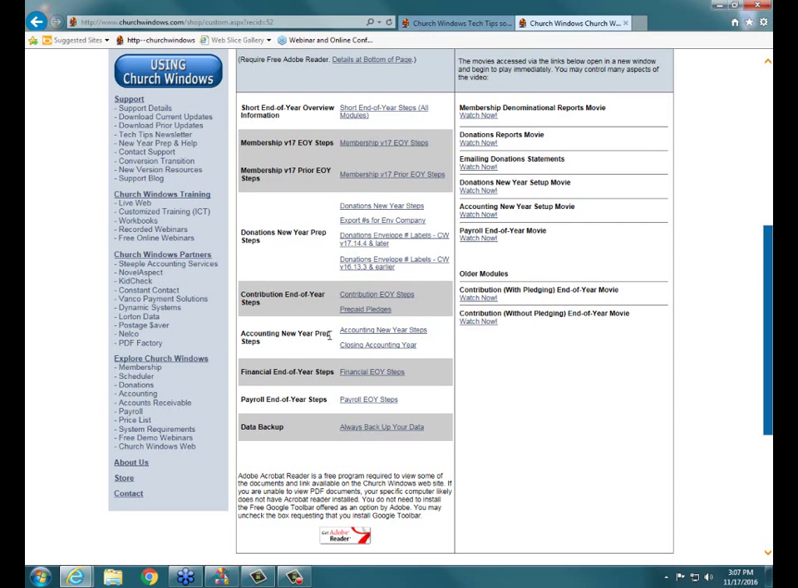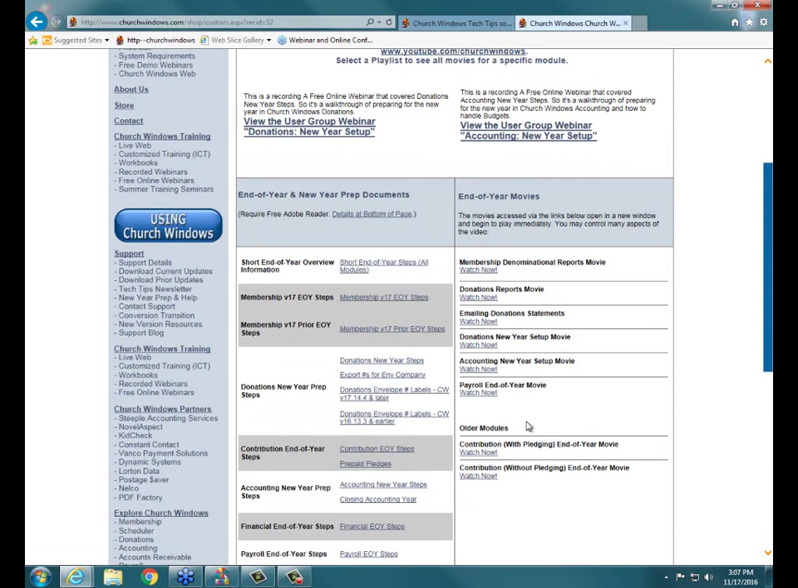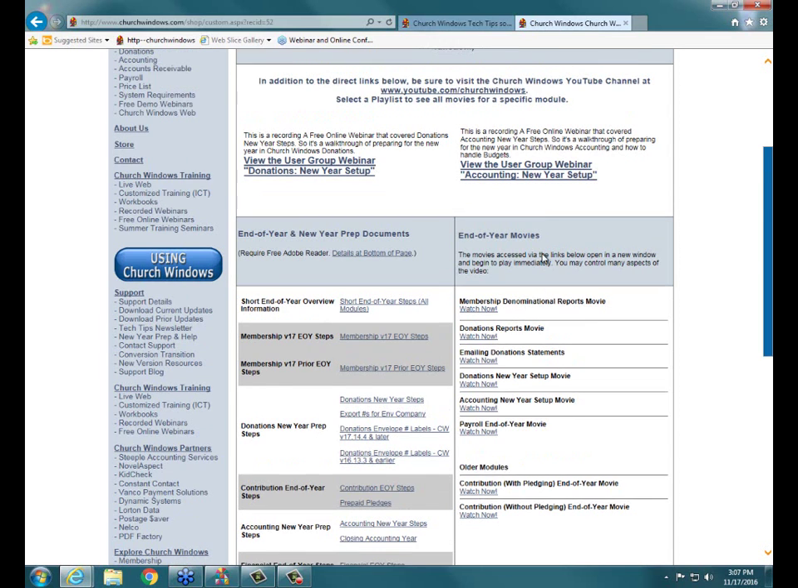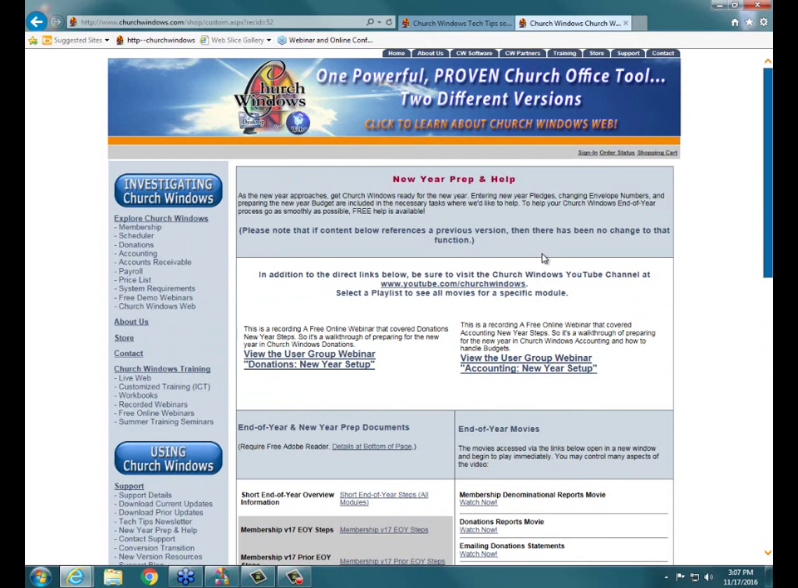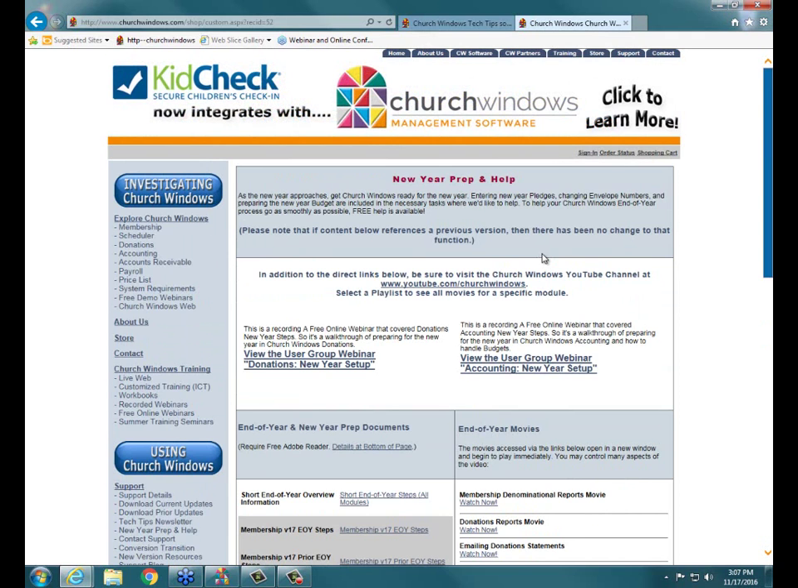But we have documents for either the newer accounting program, it's not that new to me now, or the older financial. Payroll end of year steps and backing up your data, and even movies if you prefer movies. We have movies that show you the different things to do in your new year and the different modules. And come December, I believe we'll probably have a few, I haven't looked yet, but we might have some live webinars like this going through some of those steps. So all kinds of help here for you to get ready for the new year.